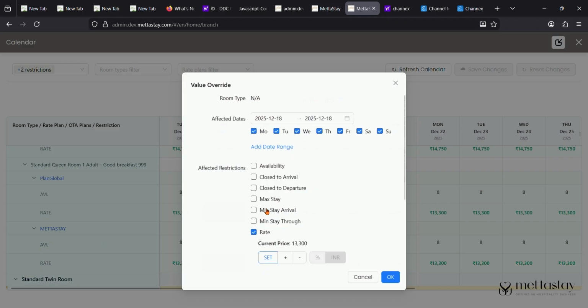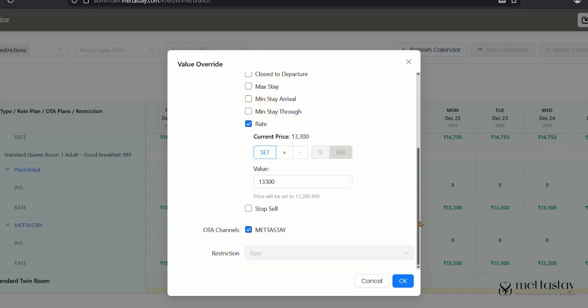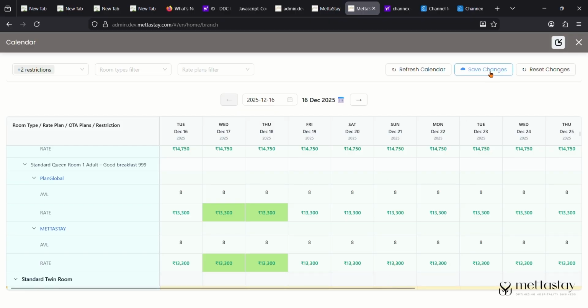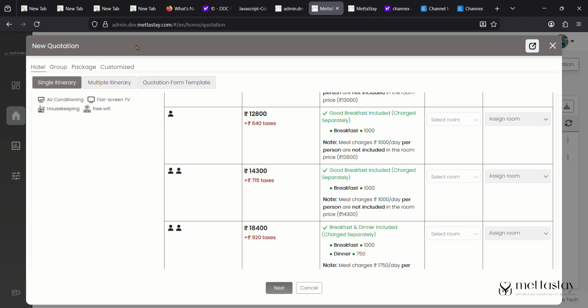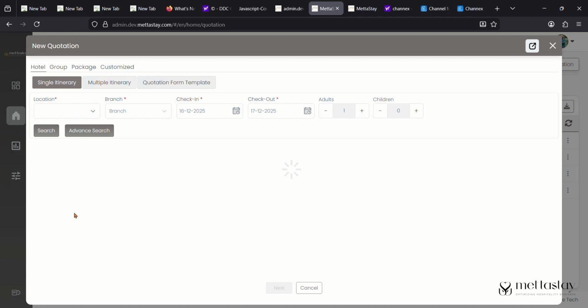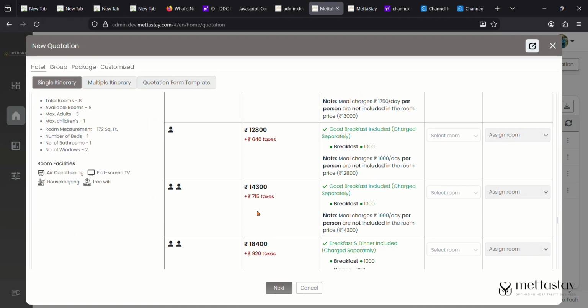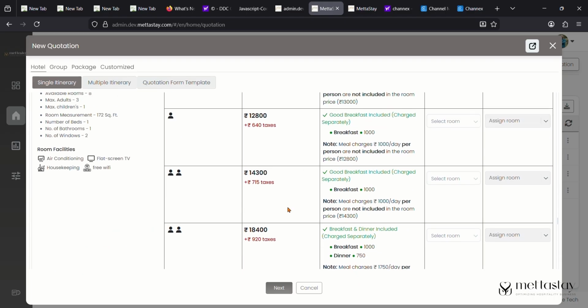To do this, click on the price range, go to Value Override, select Close to Arrival, click OK, and then Save Changes. Finally, just like before, return to MettaStay to verify that the room has been successfully frozen for check-in or check-out on that selected date. This is how you can freeze room bookings using calendar view in MettaStay.